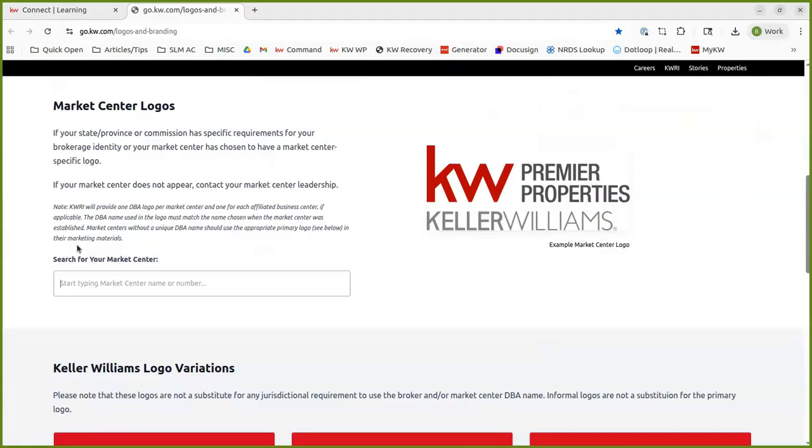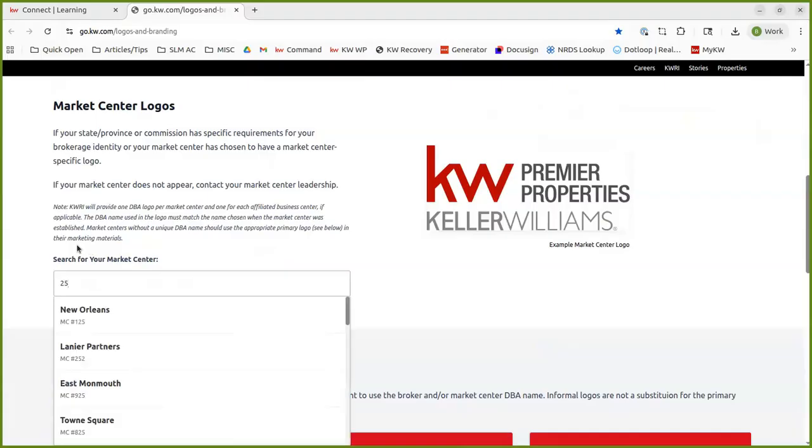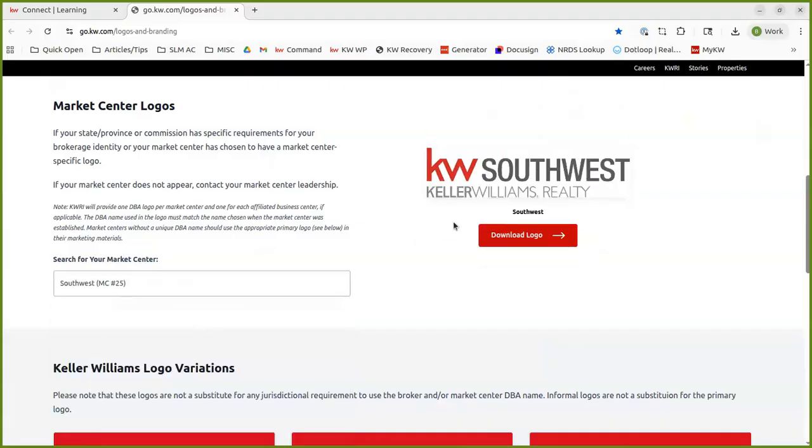So we can say Market Center 25, if we know our Market Center number, and we can select it right there. You'll see that logo preview right here, and we can download the logo directly here. It's going to download as a zip file where we will be able to find all of our Market Center logos in the different formats. So there'll be some in JPEG and PNG formats and things like that. So you'll be able to find those, as well as some different color variations that you'll be able to find in there.